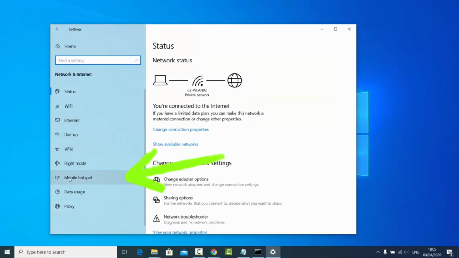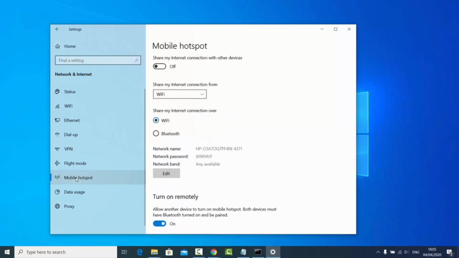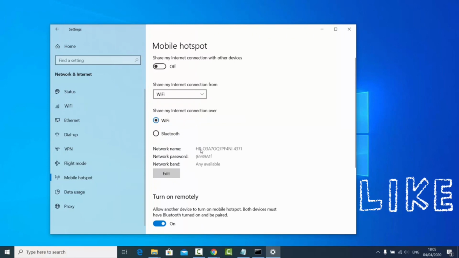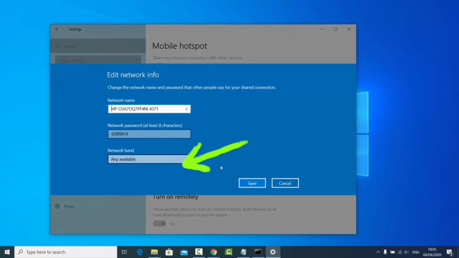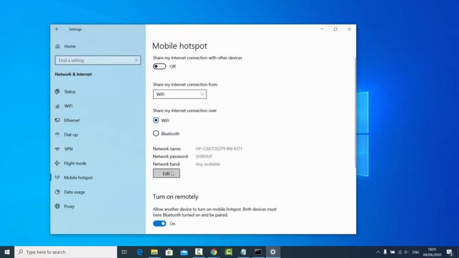So here you will see mobile hotspot, so you need to click on mobile hotspot and make sure mobile hotspot is switched on. And here you can see the network name and network password. So you can easily change your Wi-Fi hotspot password by clicking on edit. So this is, guys, how it works.